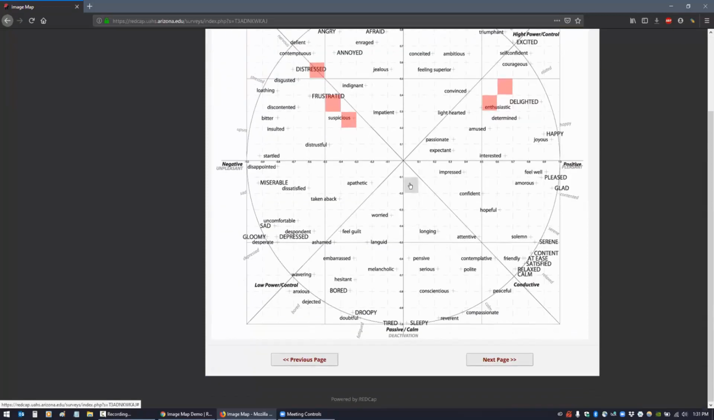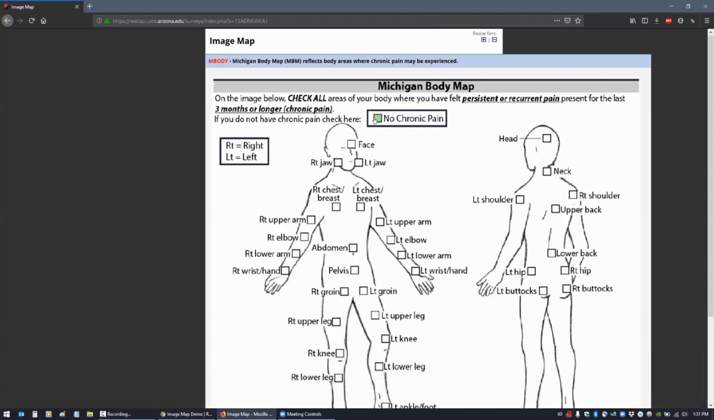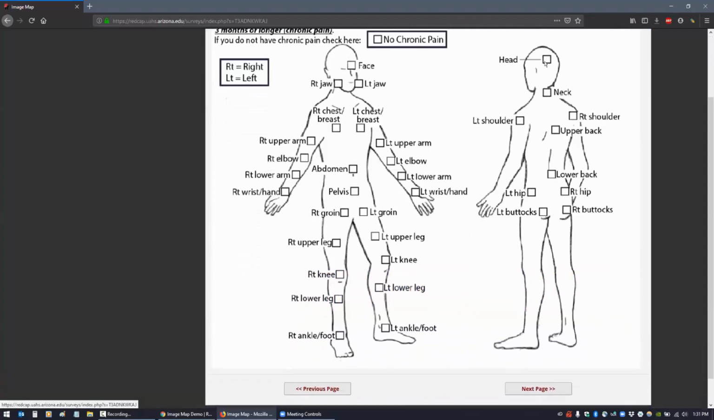And I think if you highlight over these, I believe these are the values that are saved. We'll have to look whenever we look at the data. So that's the VA chart. And then this one is the Michigan body map. So it's another pain map where you can either check you have no chronic pain, or if you have pain in the head, neck, and shoulders.